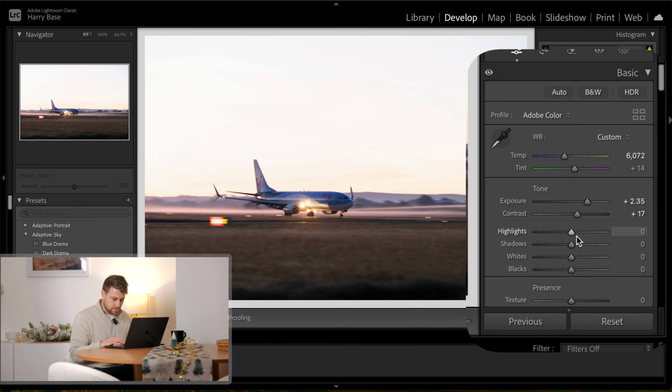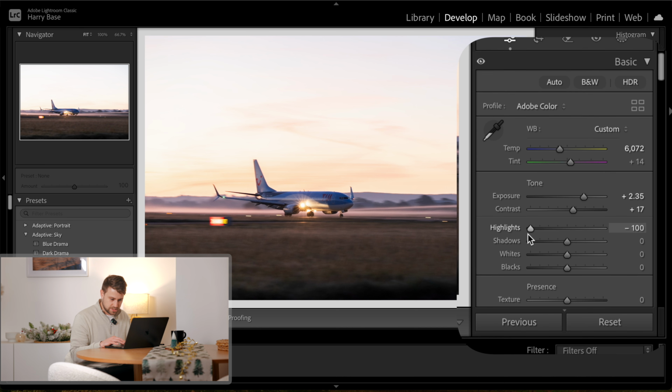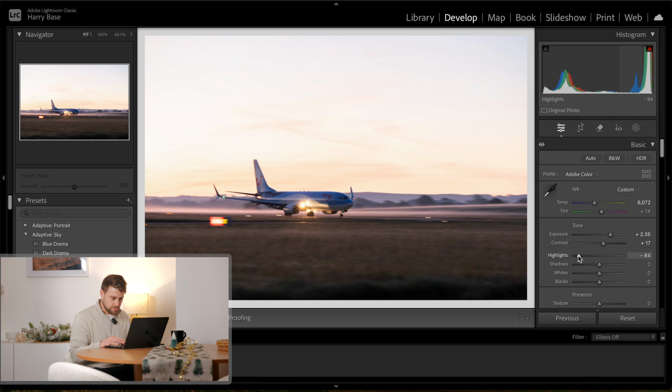That's 17 on the contrast, and obviously now we can see that the sky is completely blown out, so we're going to drop the highlights right down to sort of minus 80 something. 84 will do the trick. Let's go with 82, that's what I've done on the original. And then the shadows will just give a little bit of an increase just to lift the darkness that had appeared around the main landing gear there.